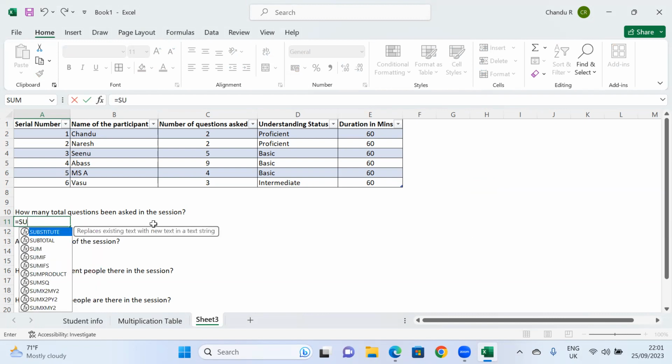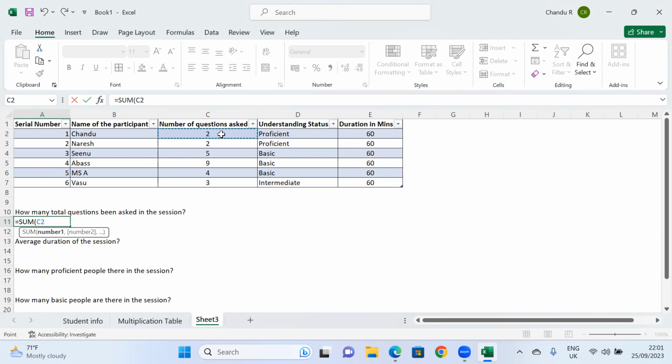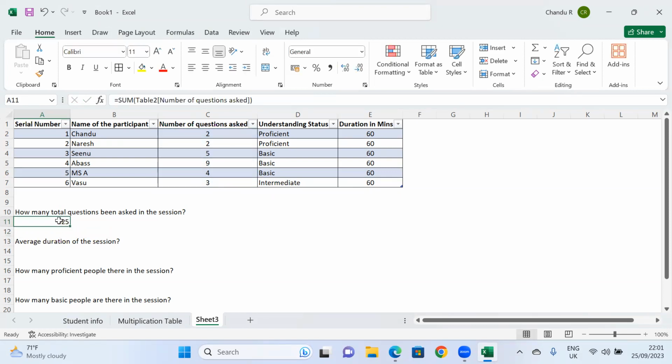In Excel, you should be aware of sum. So where to sum, from where to where? From C2 to, this is the reference, C2. Then select, drag it till this. Close, enter. So how many questions are there? 25. Now you understand the difference between Excel and Word. You cannot do the sum operation in a Word format. You can represent a table like this in Word, but you cannot do this operation.